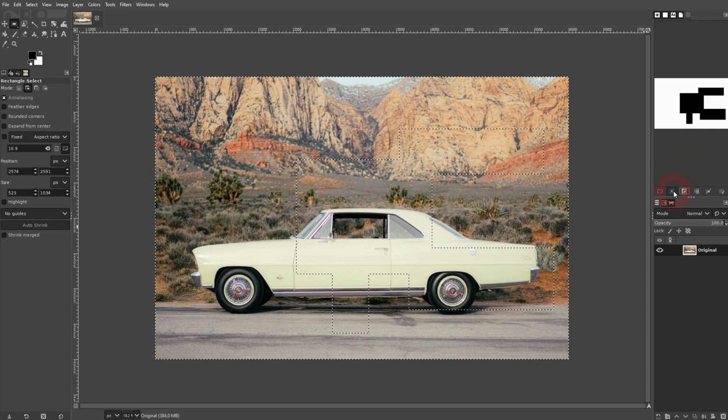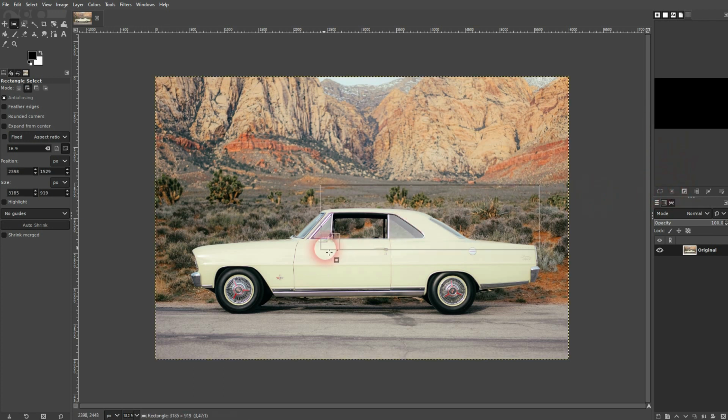You can dismiss the selection, select all, as I've said. There's also an option to put it on a different channel. We can turn it into a path.